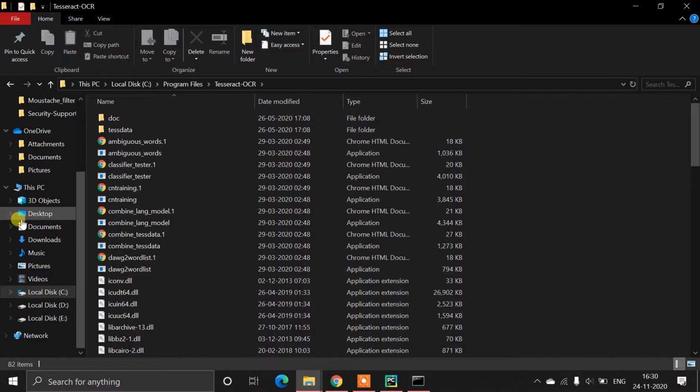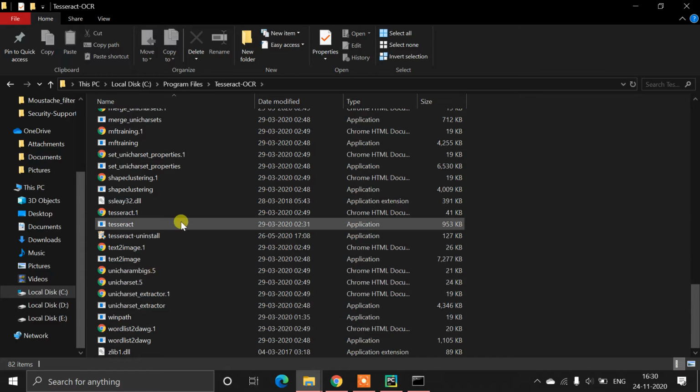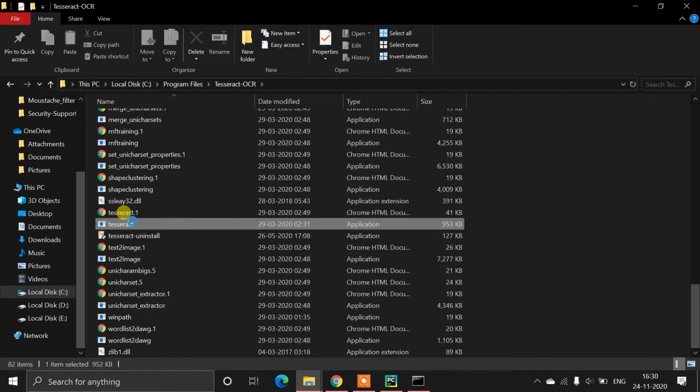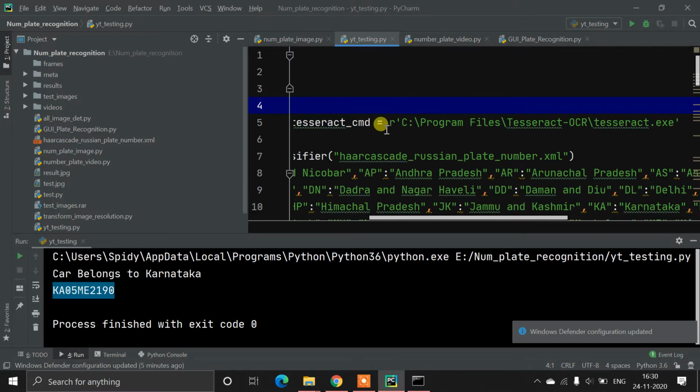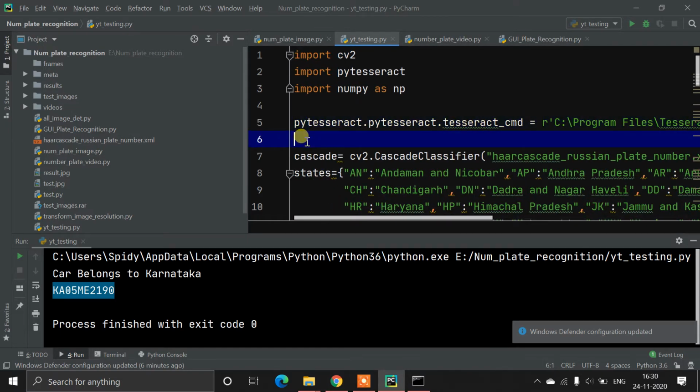Okay, so Tesseract SCR, we have opened this file. If you install tesseract.exe, then you will get all of this in your Program Files, and this is your Tesseract engine. So what we are doing is running this tesseract.exe via our Python program.